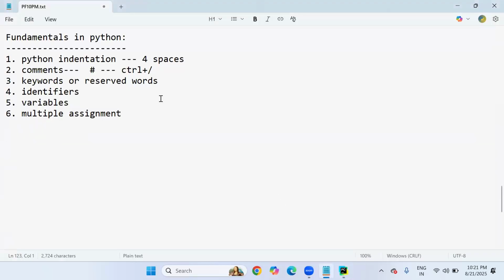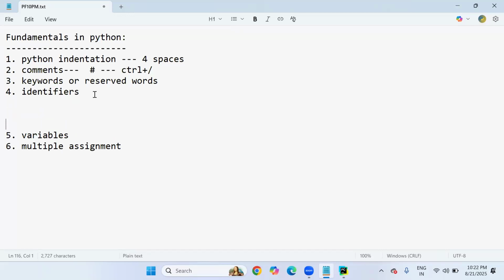Okay, yes. Next, I'm talking about identifiers. See, sir, in the Python language, an identifier is nothing but a name. Any name. It can be a variable name, a class name, a function name, or any name in Python is called an identifier. Just as I can identify you by your name, similarly in Python every name is called an identifier, but there are some rules to define identifiers.